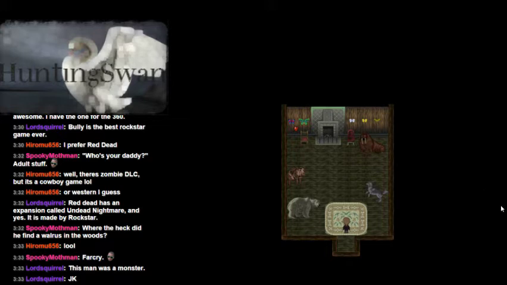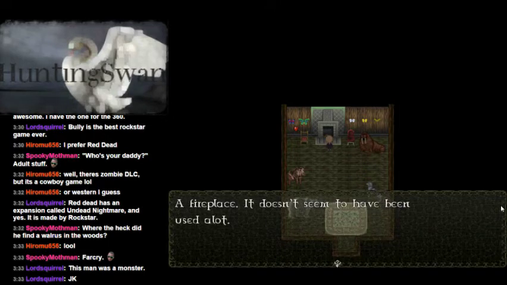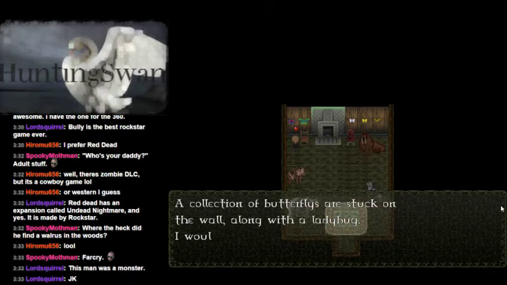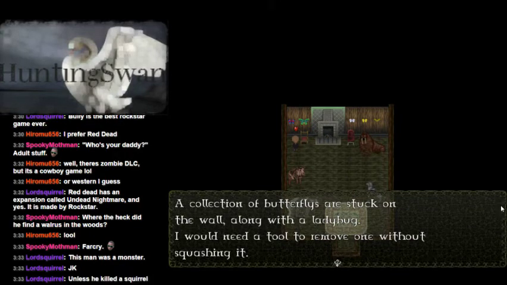Cool. This man was a monster. It's a bit creepy, stuffing all these animals. What's in here? Fireplace. It doesn't seem to have been used a lot. Ladybird, ladybug. A collection of butterflies are stuck on the wall, along with a ladybug. It would need a tool to remove one without squashing it.